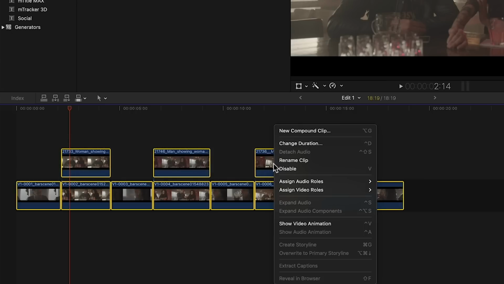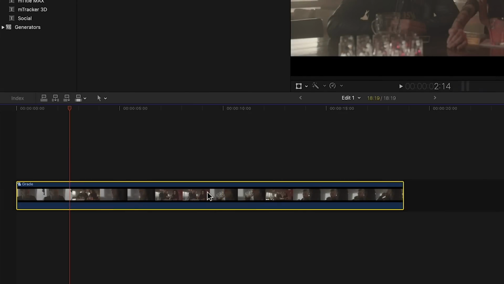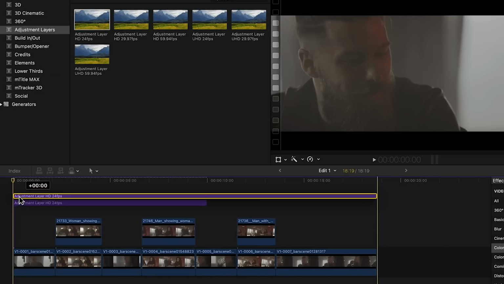There is, of course, the compound clip, but it actually gets convoluted when you have to go back and make changes to the edit. So adjustment layers offer a clean visual workflow that's easy to understand. Furthermore, you can even stack multiple adjustment layers and even reorder them.